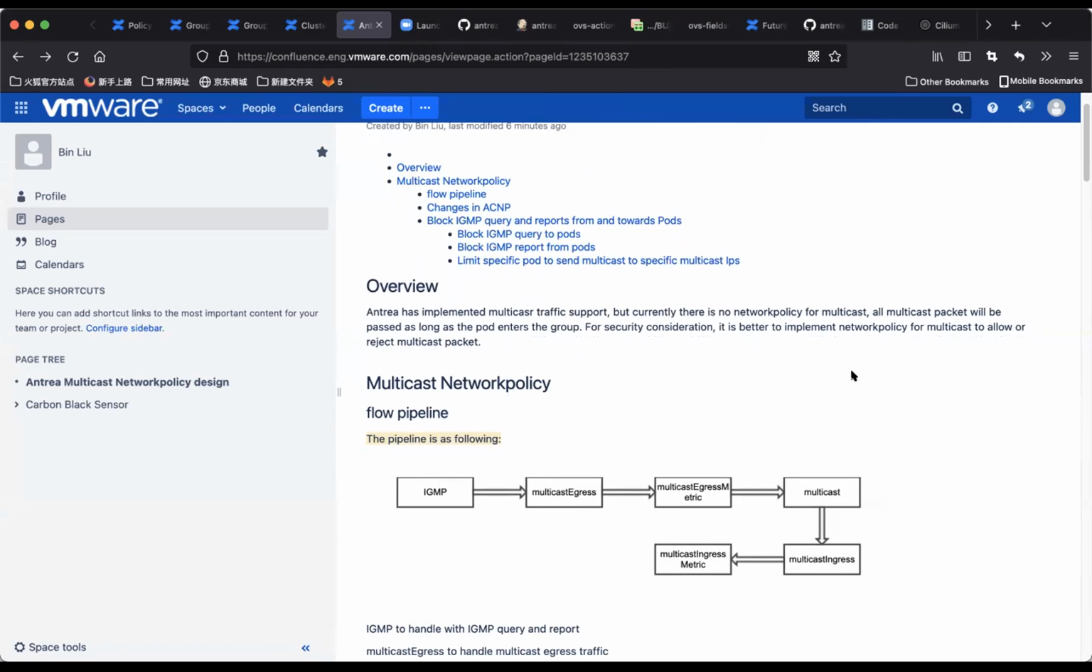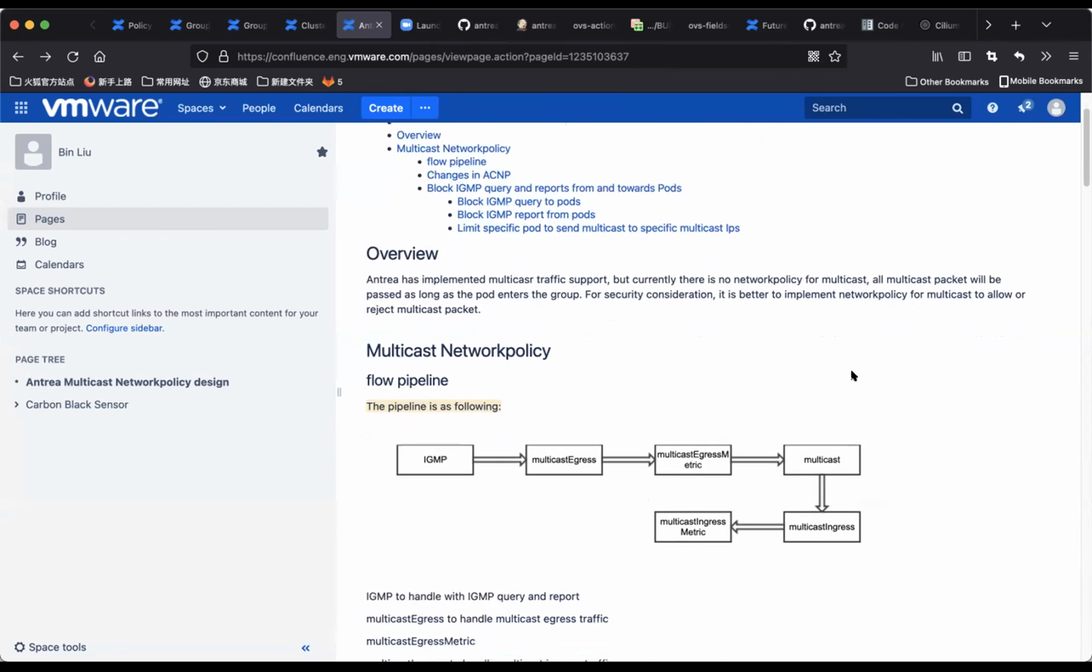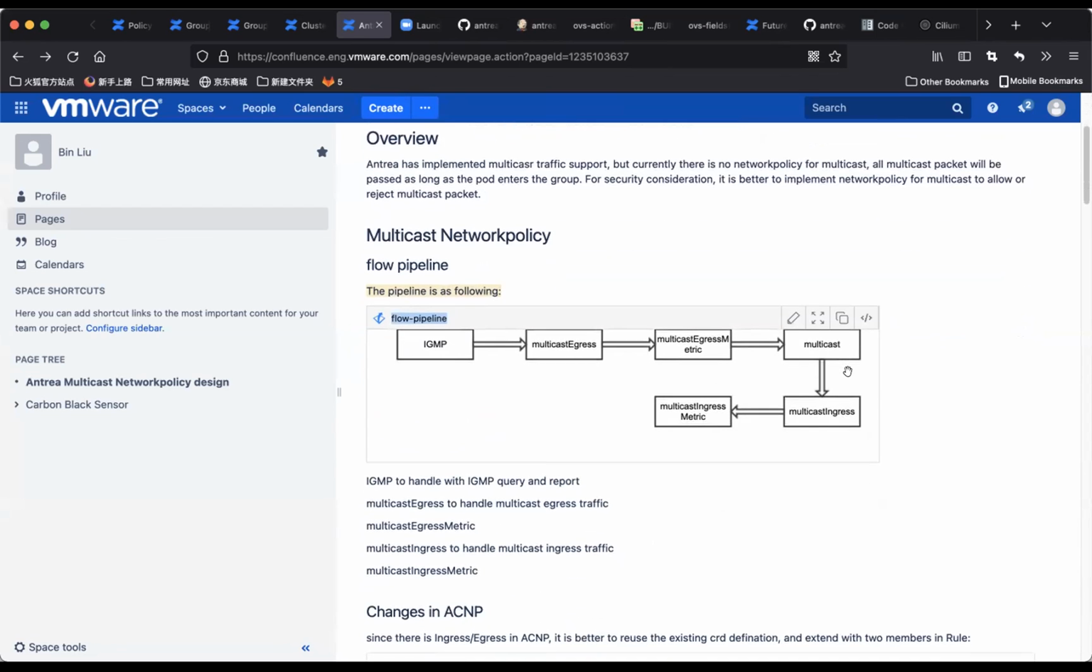Okay. So far, Antrea has implemented multicast traffic, but there is no network policy for multicast. So all packets will be passed to the port. For security consideration, it is better to support multicast network policy.